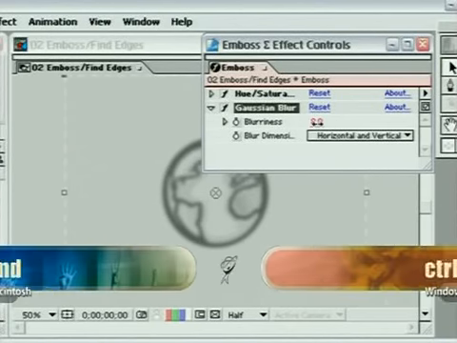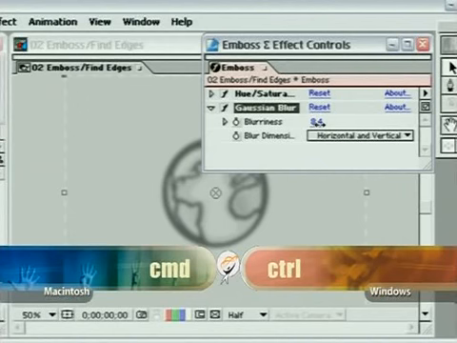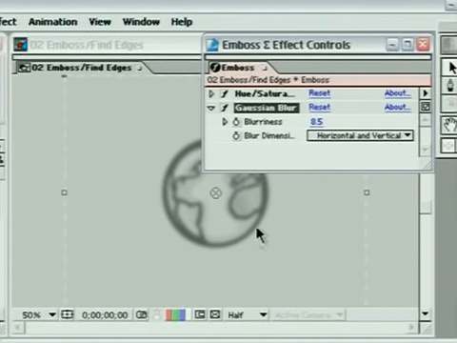So if I just hold down my control key here, I can fine tune this. And let's go to 8.5. That will probably be just enough. I don't want to lose too much detail in there before I start to emboss it. Now I'm going to close that one up and I'm going to add another effect to this.